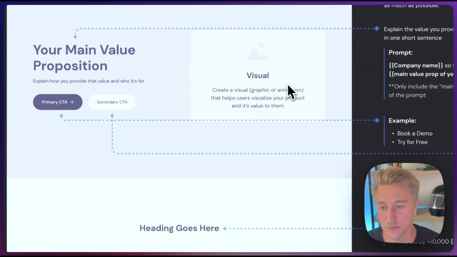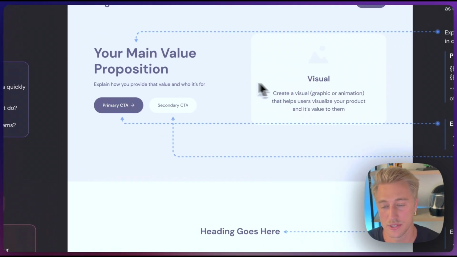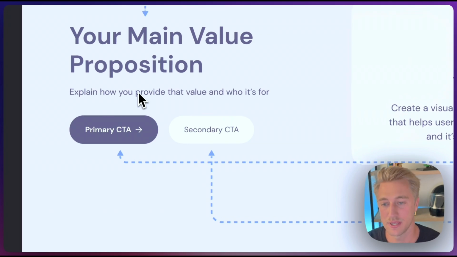Okay, so next we are going to move to just the subtext here. And really this is just to explain how you provide that value and who it's for. So pretty straightforward, nothing too crazy there.